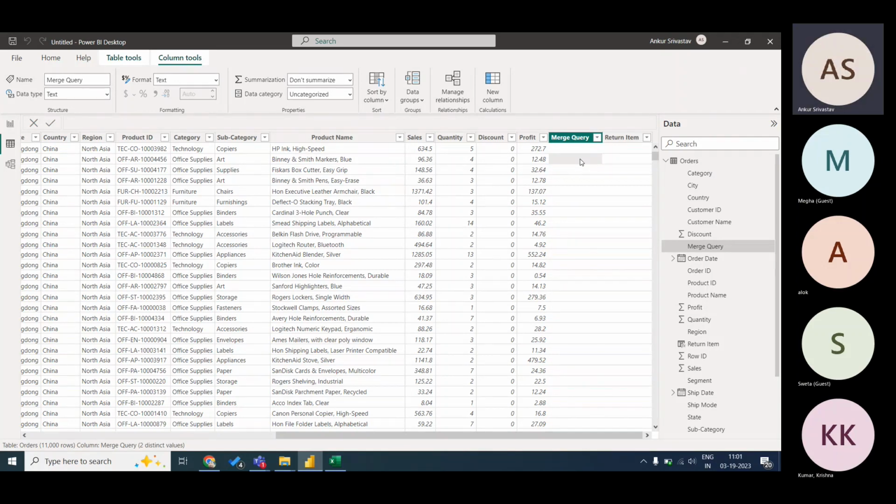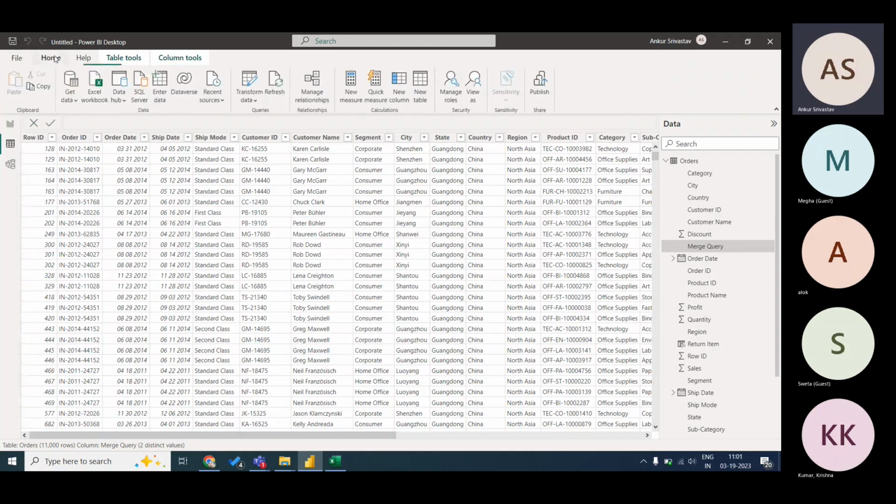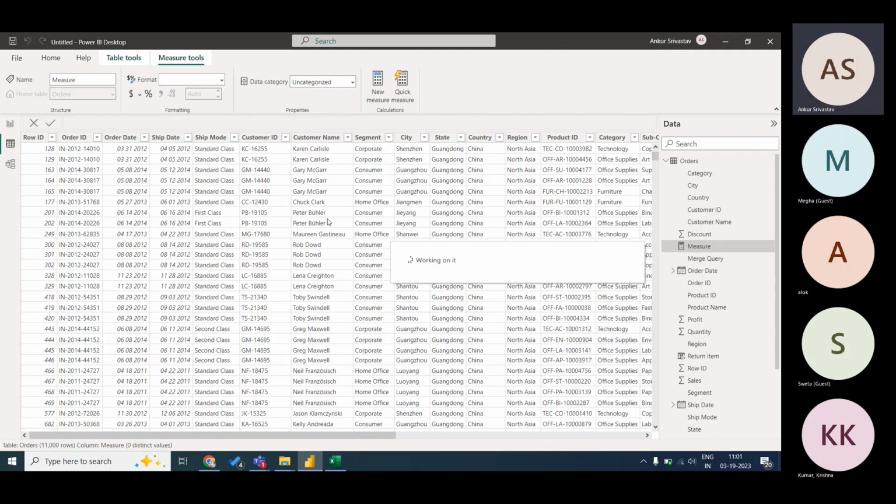Now there are some more in calculations. Most of the time you have to use this calculation. Most of the time you are working on data cleaning, then calculation, then visualization, these three steps. Most of the time you are just moving around these three things. So now go to the new measure. I told you, a scalar value comes in a new measure.